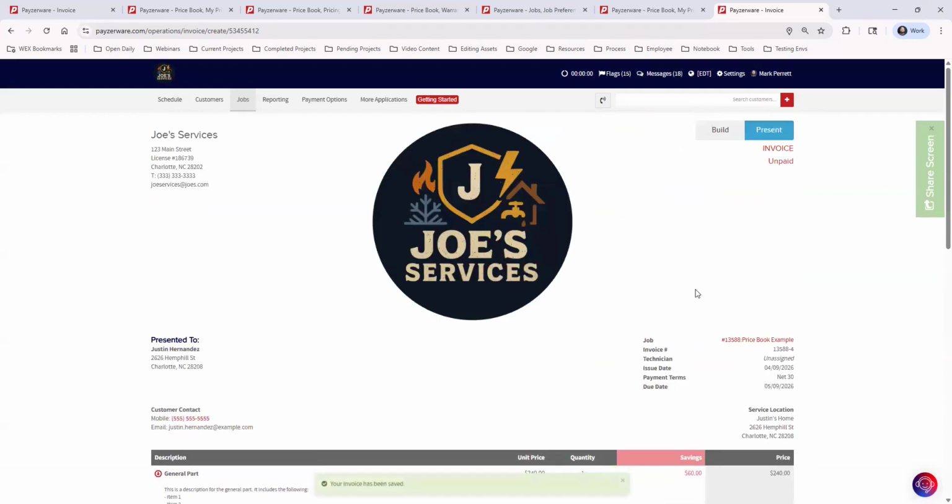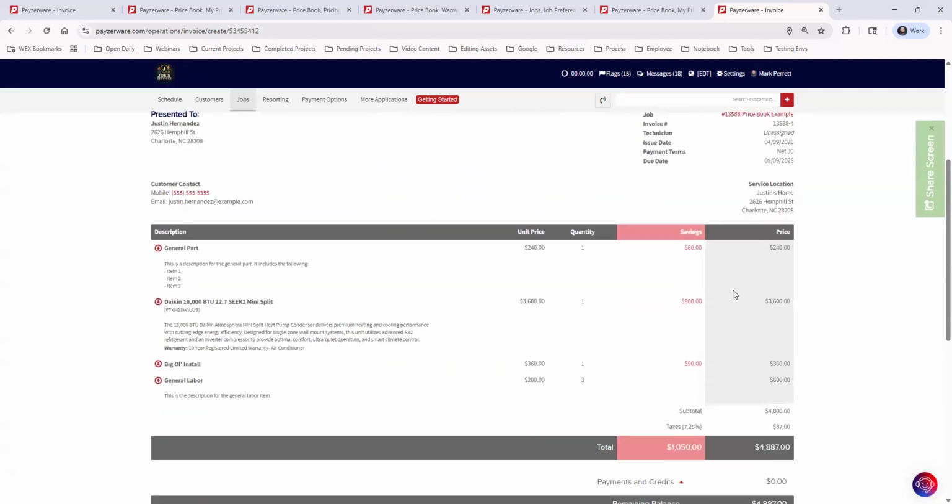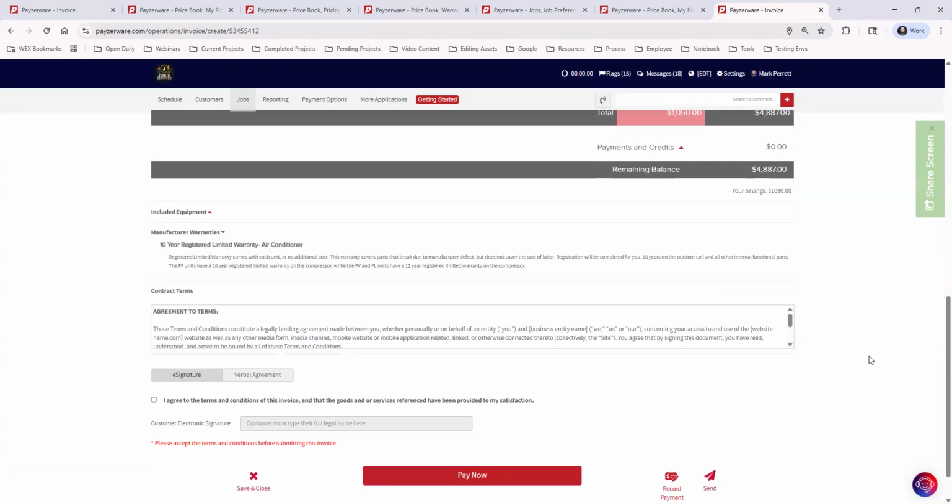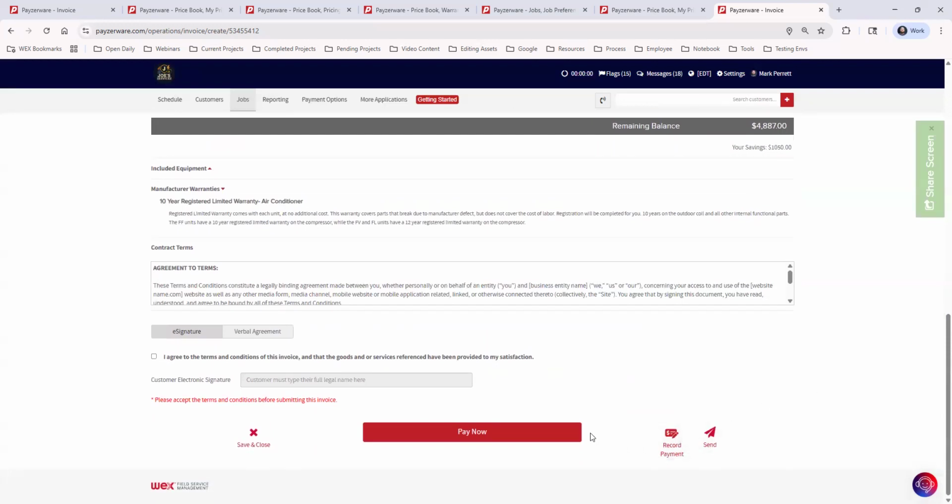Once you're in present mode, it just cleans it up a little bit. You can show this to your customer, let them know what they're being charged for, and then you can take payment. Pay Now will process through WEX FSM and send the money straight to your bank account. Record payment is not going to process through WEX FSM. That is more for if you're processing outside of WEX FSM.